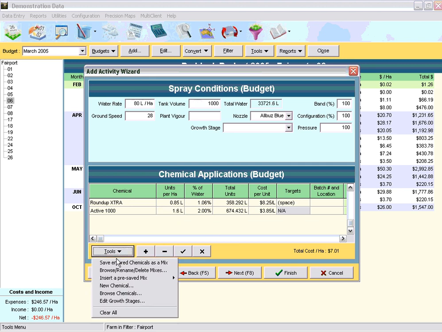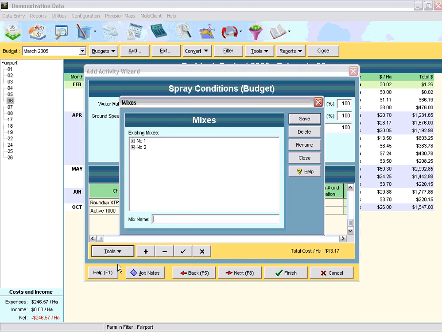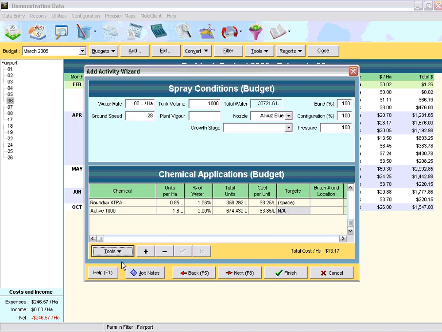You can also save entered chemicals as a mix. We could call that knockdown. So we can use that in the future as well.